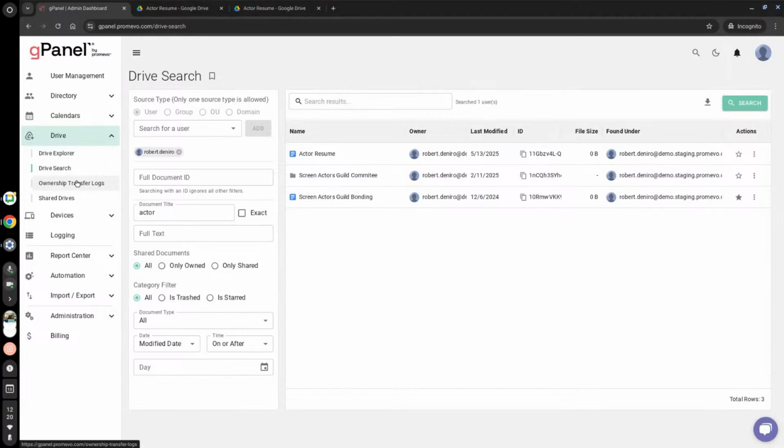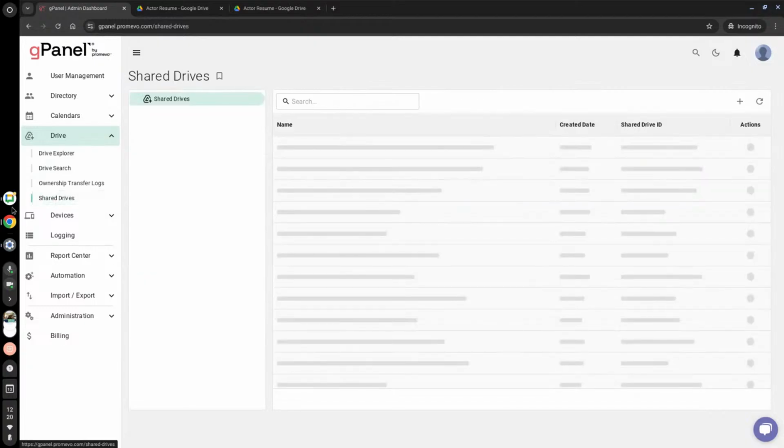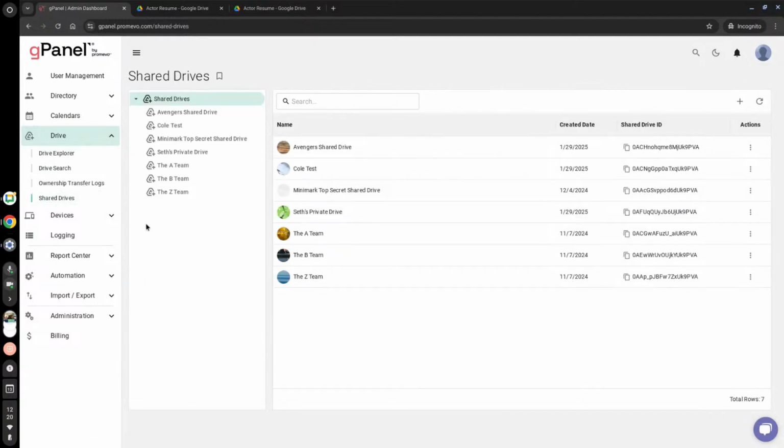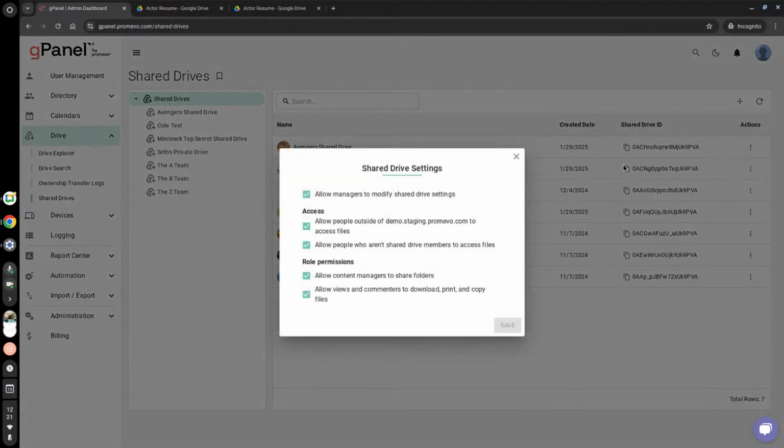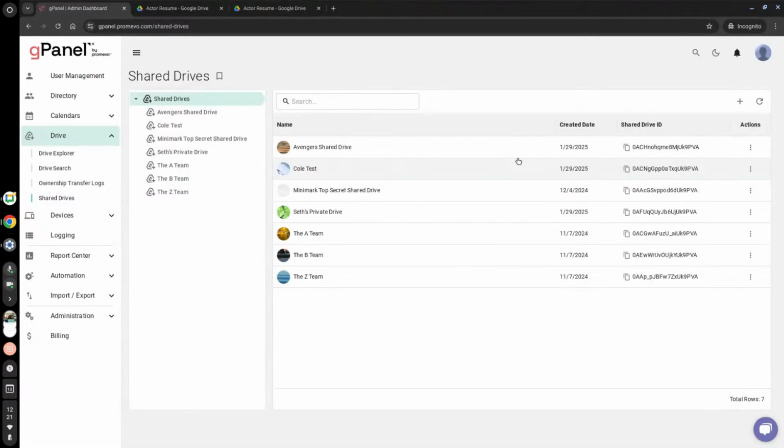Ownership transfer drives are basically an audit log of all of the drives that have been transferred. I do like to highlight the shared drives because there's a lot here for administrators to do. This includes the ability to share drives, manage members, and adjust their roles, which mirror those found in the native Drive app. You can adjust the sharing settings here. And if you're familiar with the settings within the Google Drive, you know that they're kind of all over the place. This is in one central location. So you can come in and customize those shared drive settings.